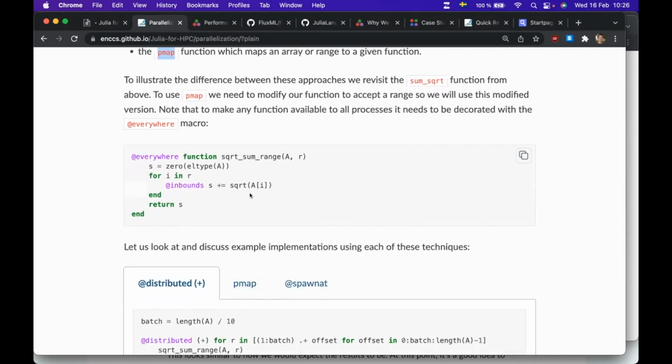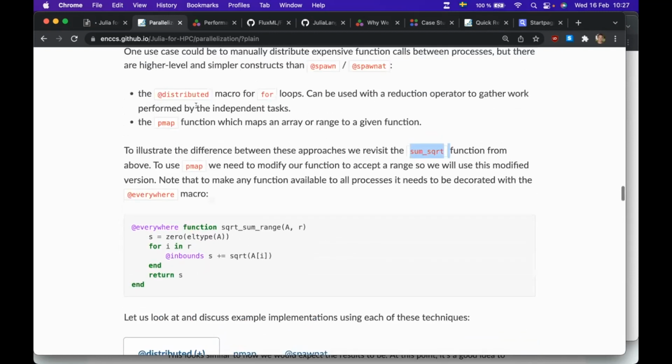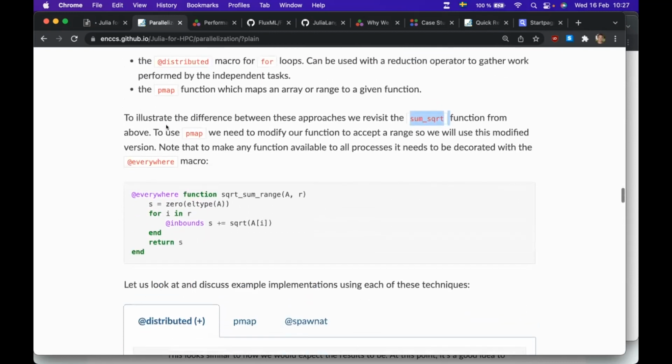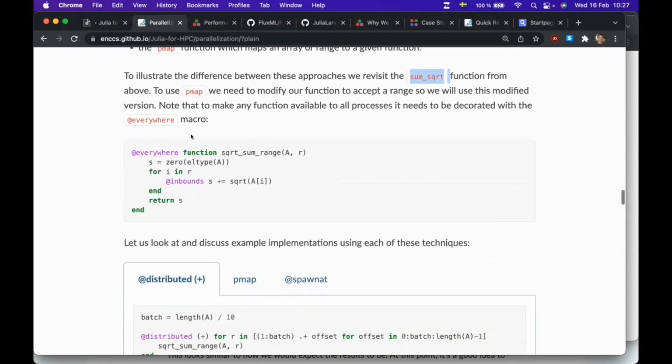So let's have a look at the square root sum function that we had above. We need to refactor it a little bit to work with these distributed and pmap higher level parallelization options. So we refactor it a bit to accept a range R. It accepts the array and a range, and then it loops over the range. And you see that we decorate the function with @everywhere. This comes from Distributed. This is to load or define the function on all the processes.